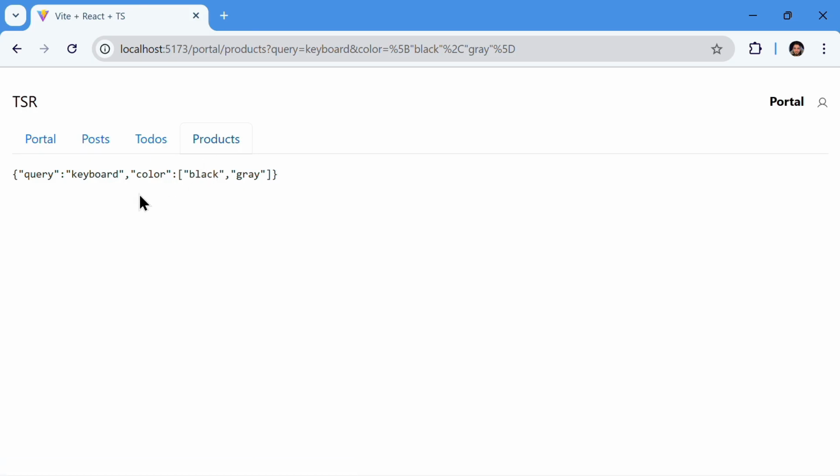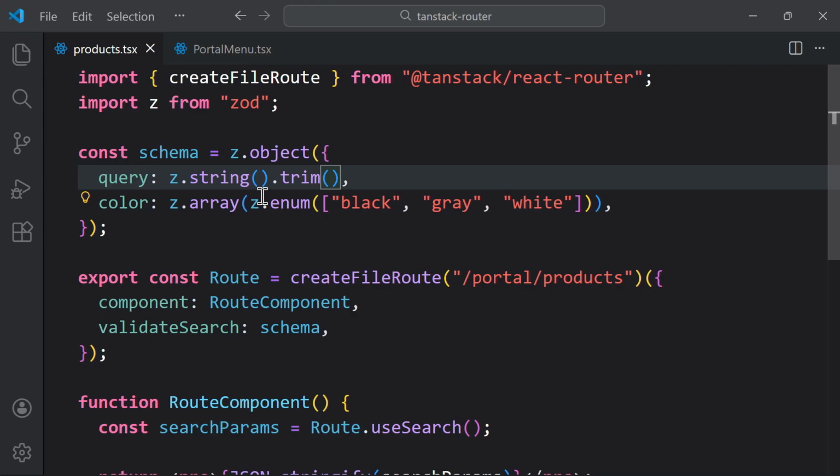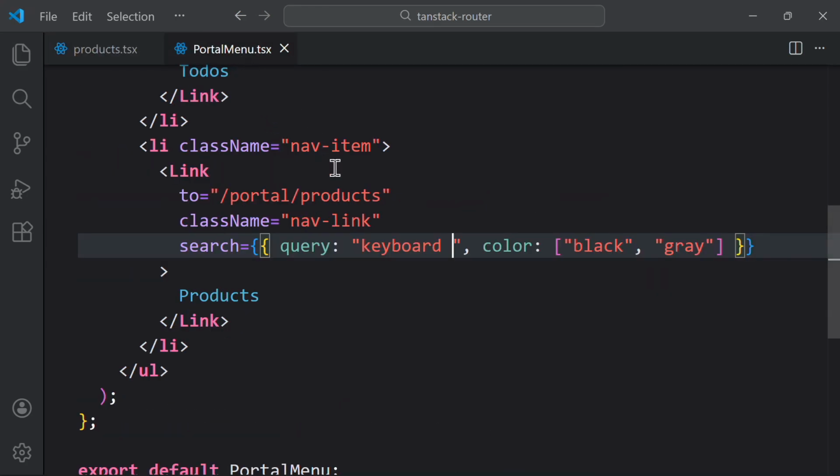Alright, now notice that the products link is not marked as active anymore, and that's because in VS Code, inside PortalMenu, we added a query with a space at the end. So the router expects that exact query, but since we trim it at runtime, it sees a different URL and doesn't mark the link as active. So that's normal. You can just ignore it for now. This won't be an issue when everything is set up.